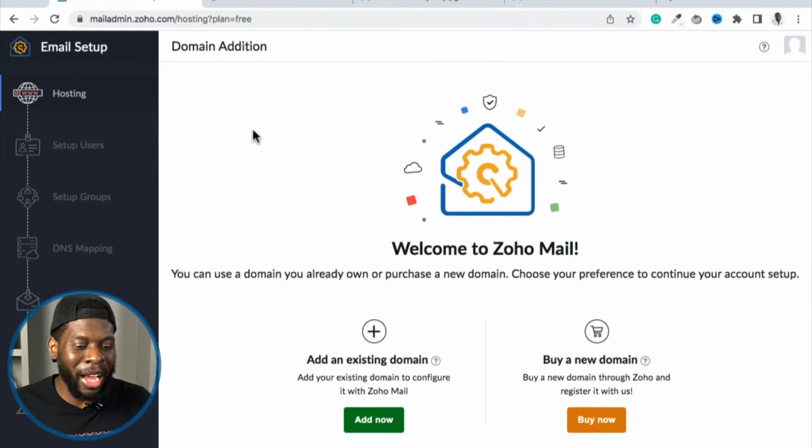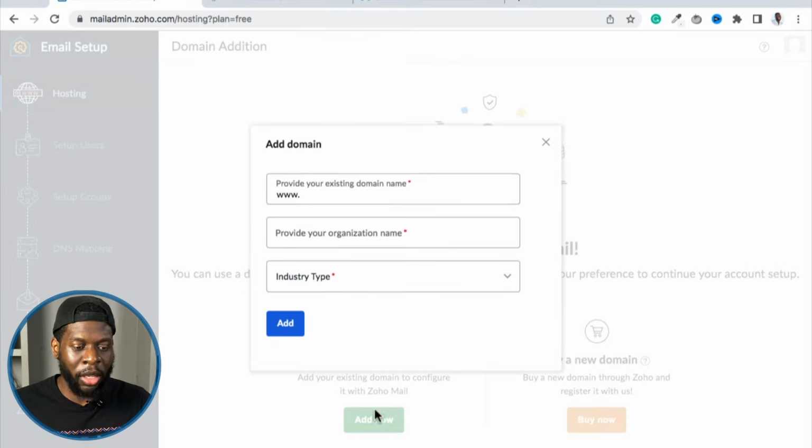All right, so now that we're here, the next thing you want to do is connect your domain name right here. You can either buy a new domain or you can add an existing domain. We're going to click add an existing domain. What is the domain name you have? So I have a domain name that is WTRnewstore.com. That's the URL of the store.